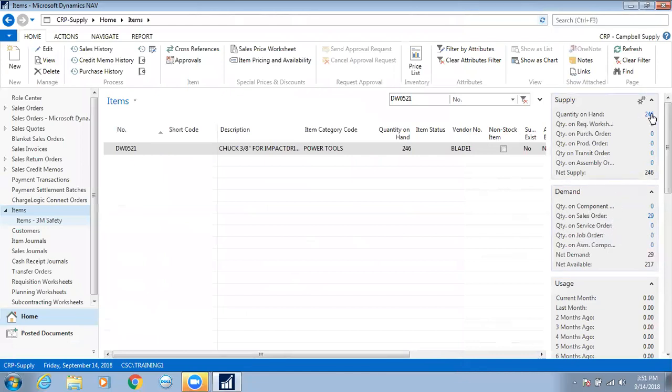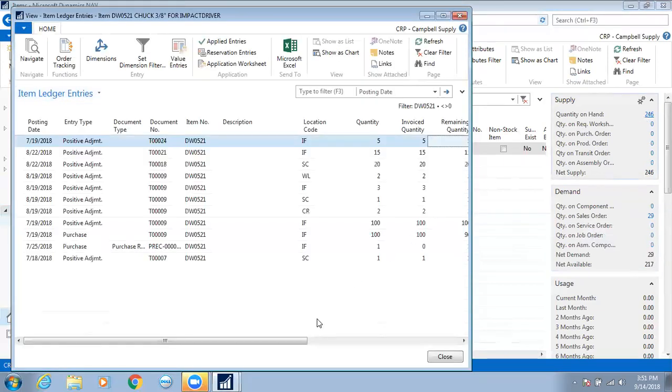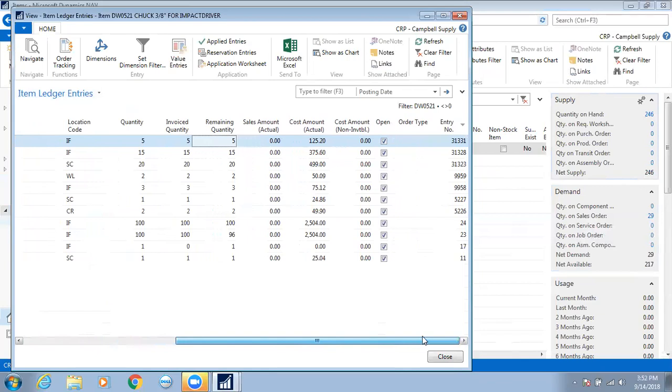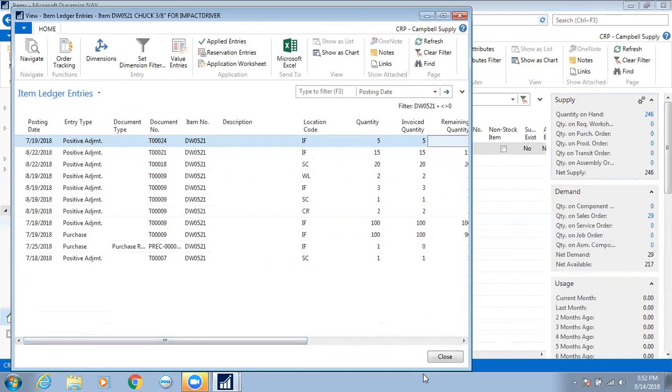If we wanted to look at the quantity on hand, we could click on the quantity on hand. And now you can see what entries have been made for this item. There's been adjustments made to the item, either through a transfer or through a receipt, and it shows you what location the information is at and where the quantity is for those 246 inventory. And again, there's other information here that'll show you different information about the item.